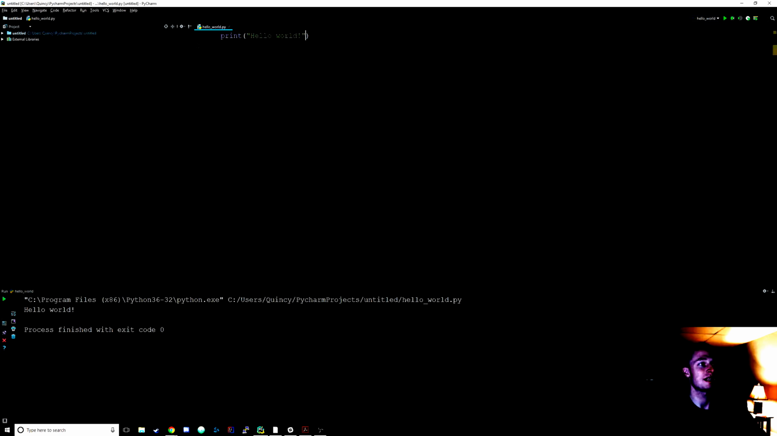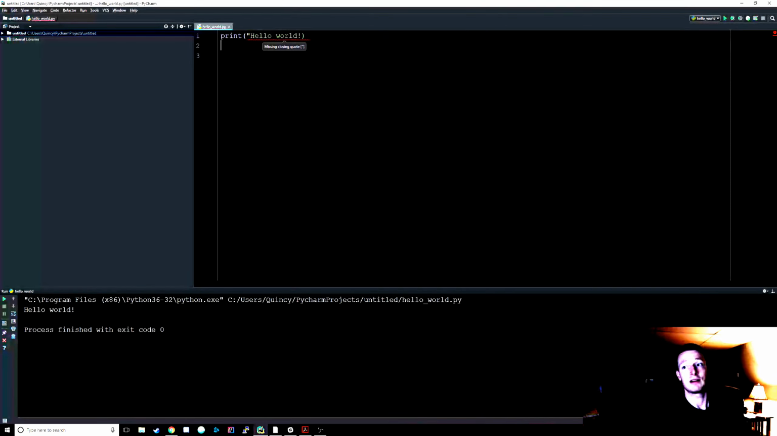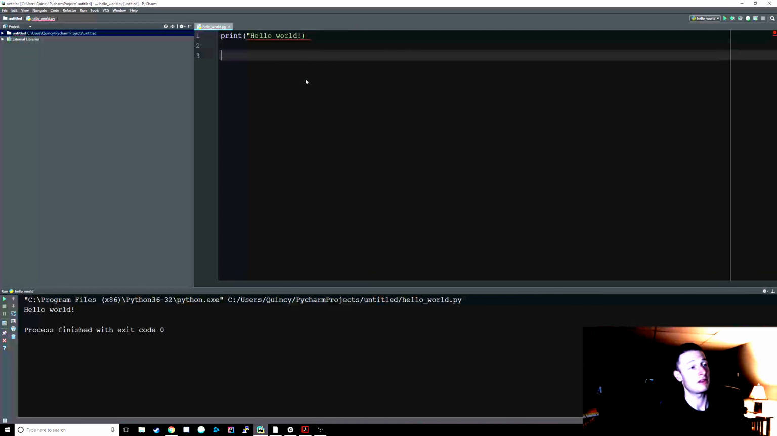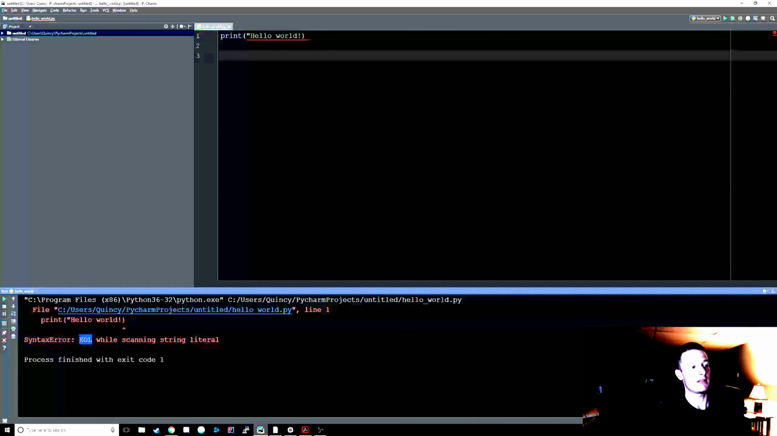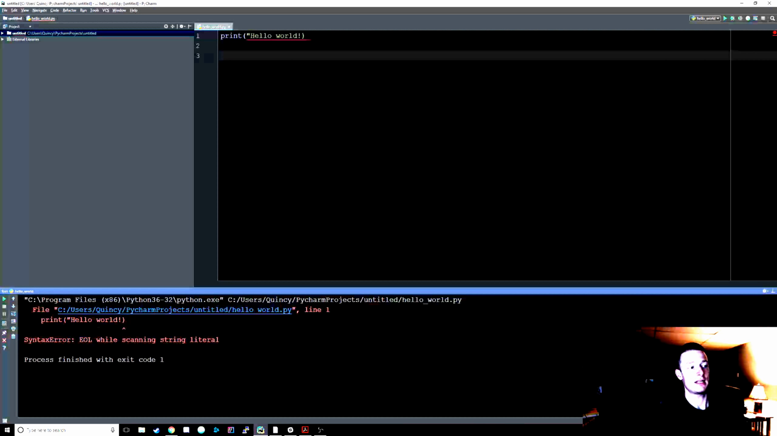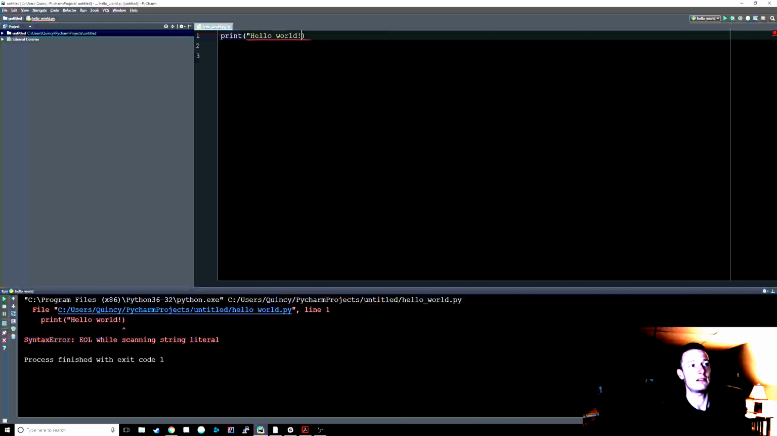So I'm going to give you an example. Like if I remove this quotation, not only is this going to give me a problem, but my awesome IDE is going to tell me there's something wrong immediately. So look at that. End of line while scanning string literal. That's not a problem. That's an issue. That's not good. It says syntax error. What's syntax? Syntax is all this stuff that has to be done just so that our programs can run.